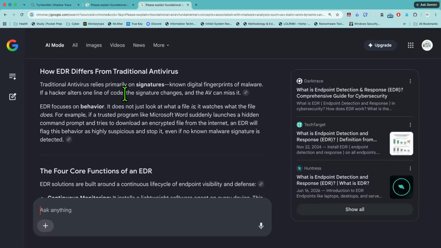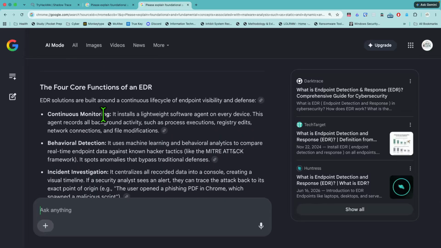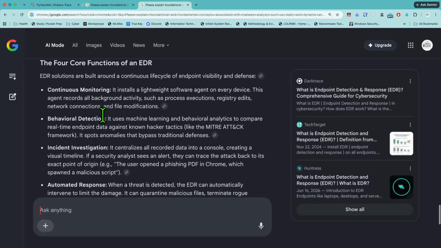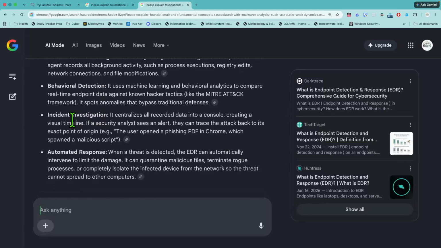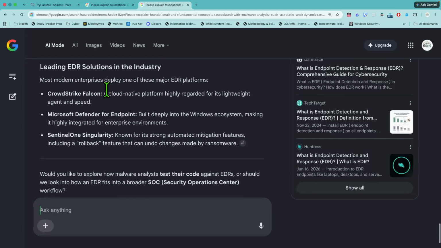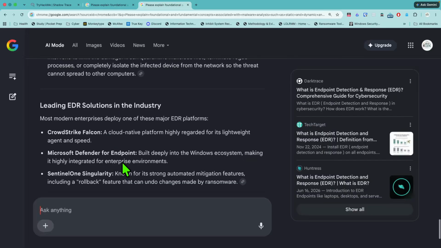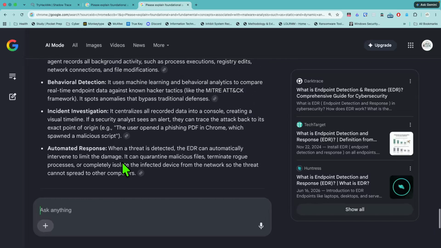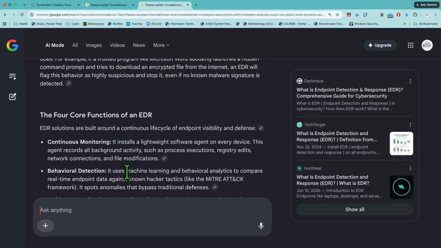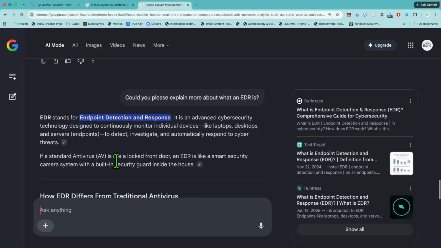And this is how EDR differs from traditional antivirus. EDR focuses on behavior. And the 4 core functions of an EDR are continuous monitoring, behavioral detection, incident investigation, and automated response. And also here are some leading EDR solutions in the industry as well. Hopefully that helps you better understand what an EDR is, and some examples, and some really important core features and functions of an EDR as well.